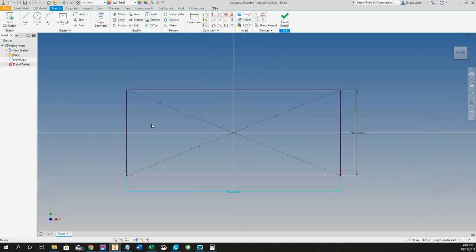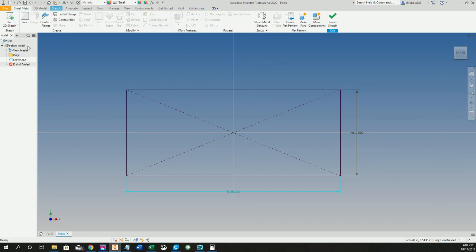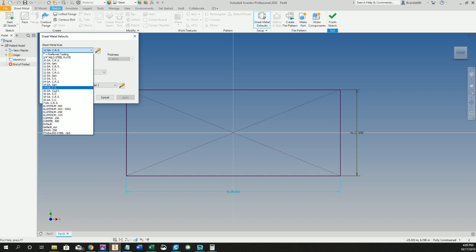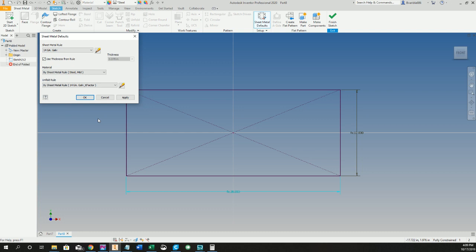Alright, so now we've got the face of the panel. We're going to come over to the sheet metal tab, go to sheet metal defaults, click the arrow on the sheet metal rule, and we're going to go to 14 gauge. Let's do galvanized. And we're going to apply that.